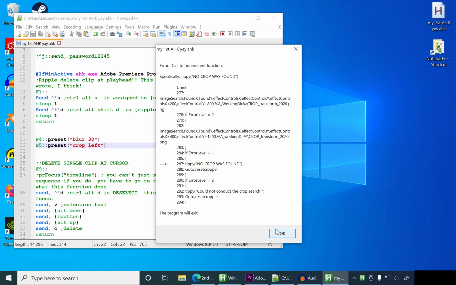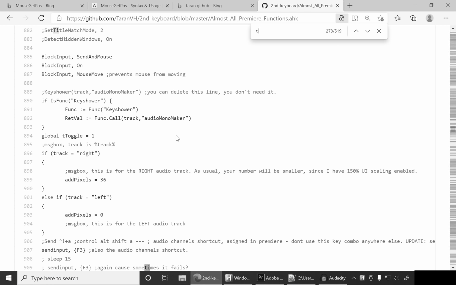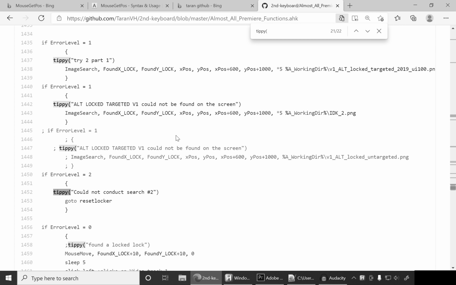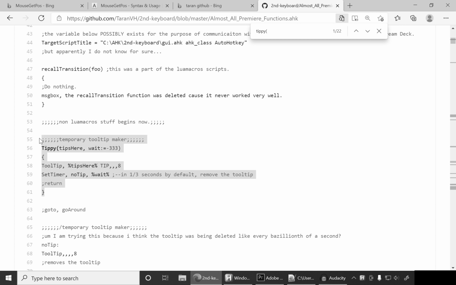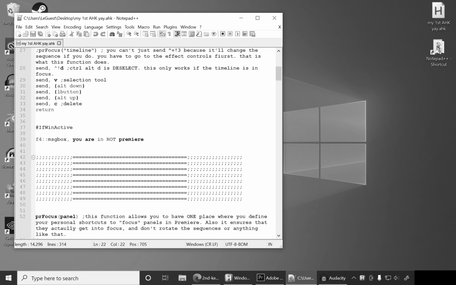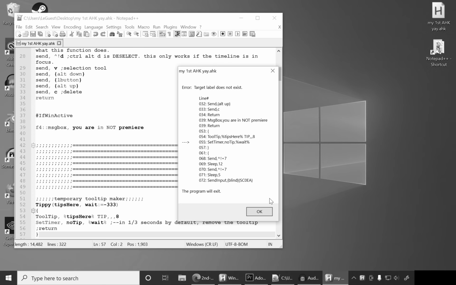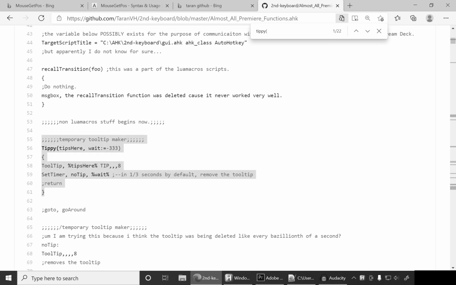Oh, you don't have tippy. Tippy is just a function that I wrote for the purposes of debugging, where it'll put a tooltip on screen and allow the function to continue running, and the tooltip will vanish after like a third of a second, or however long I specify. Just long enough for me to read it without interrupting the script.